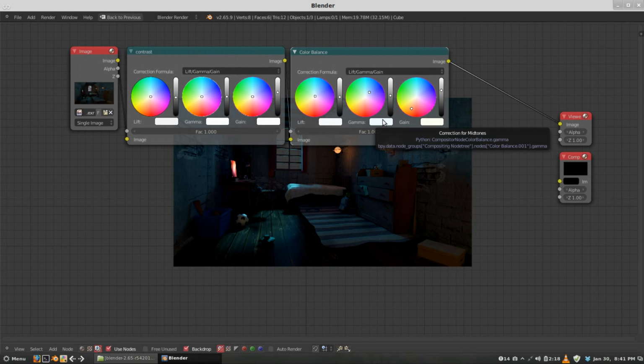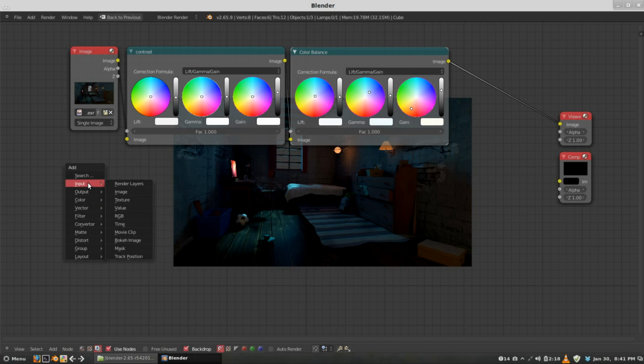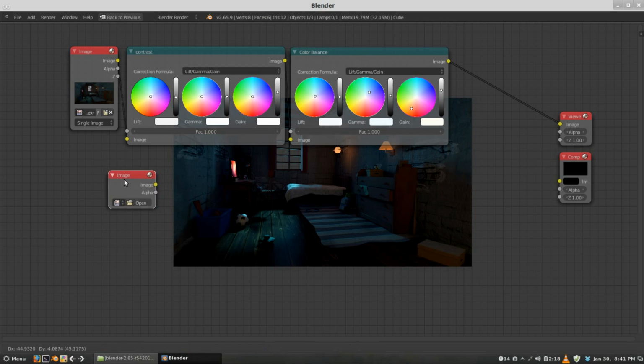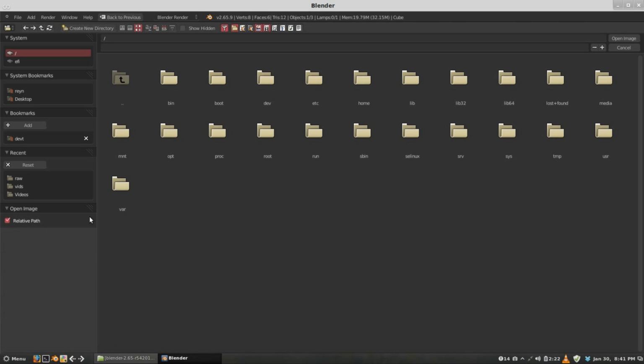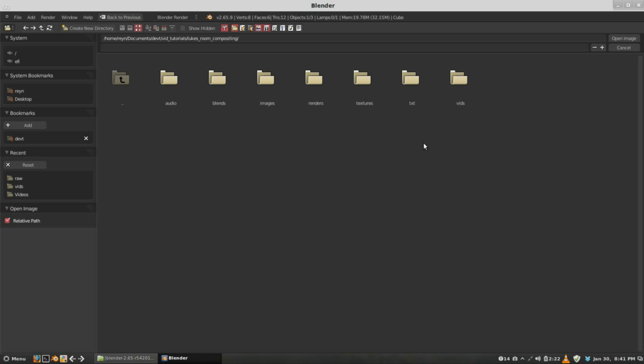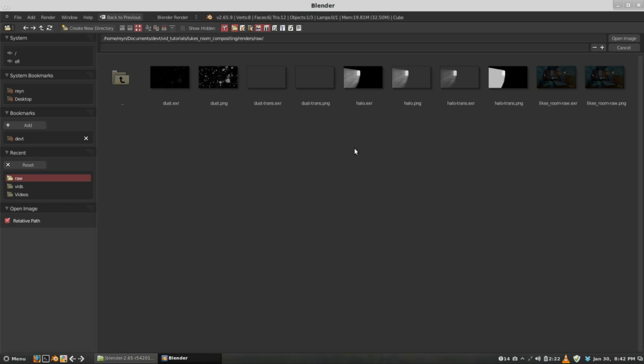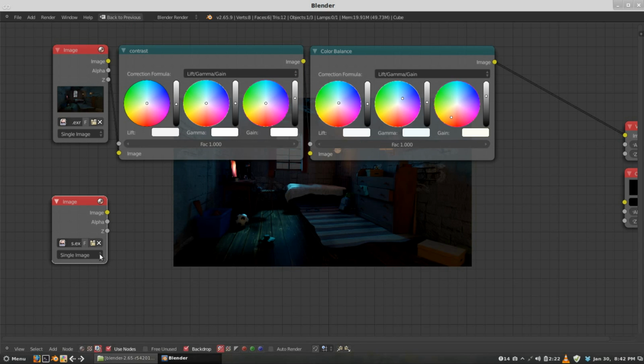Okay. Next thing is to add another image input, which will be the holder for our dust particles. So pressing Shift A, going to input, then image, just position it here for clarity, then open, then let's browse again to that folder where we have our renders. So here I'll choose the dust, the transparency, and the EXR file format. So double clicking that will open it here.